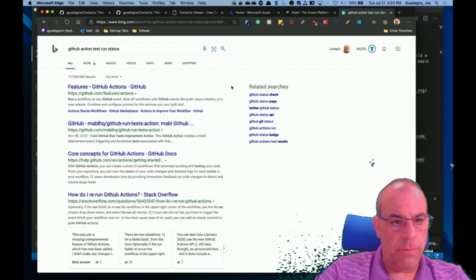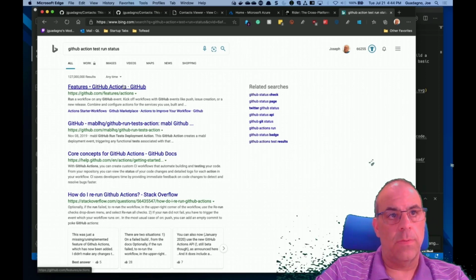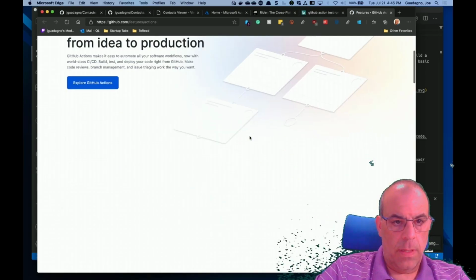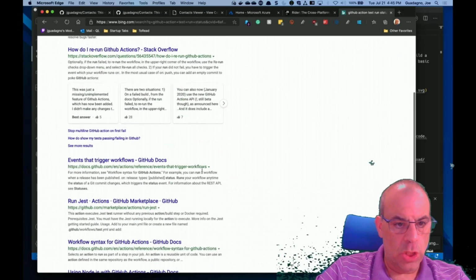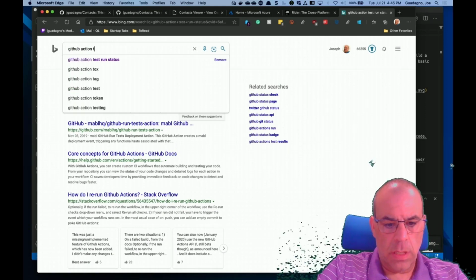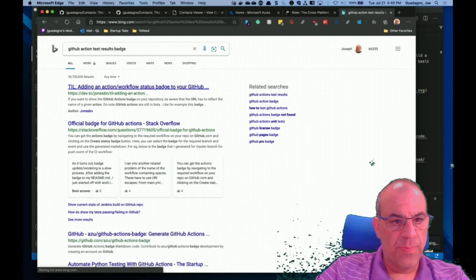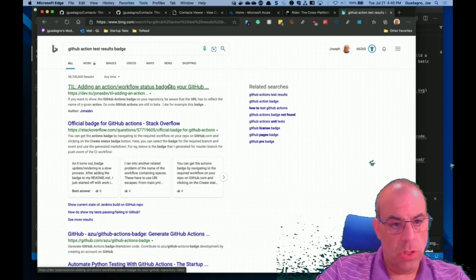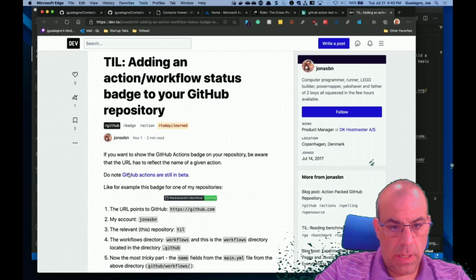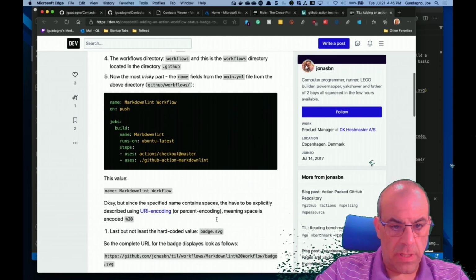Wonder how we can add, since we've got a couple of minutes left, the run. Thank you. It didn't work so easy yesterday, but I figured it out. Yeah, that's not what I wanted. GitHub Actions test results badge. Adding a status badge. Huh. Let's see what it says. GitHub Actions are still in beta. Yeah. I want more than that though.